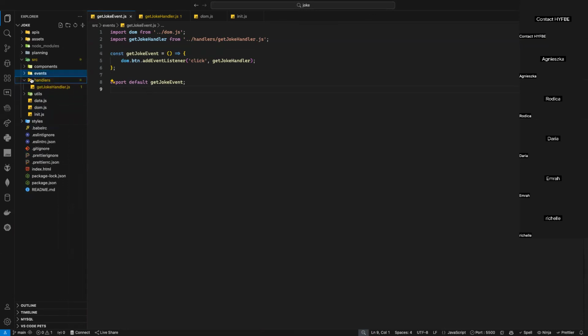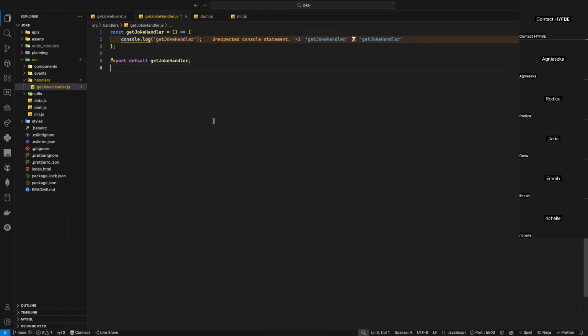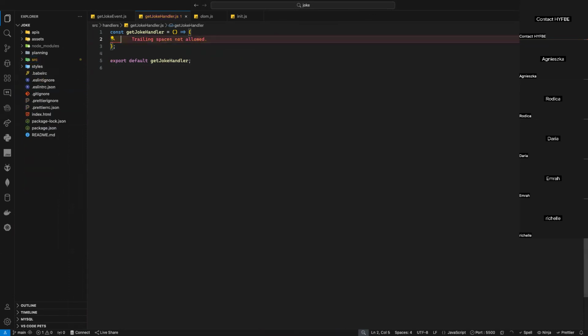Now, what do I want to do in the handler? I don't really want to log get joke handler. I need to do something. What do you think the logical step will be here? What should I do? What will be the first step? What do you think?